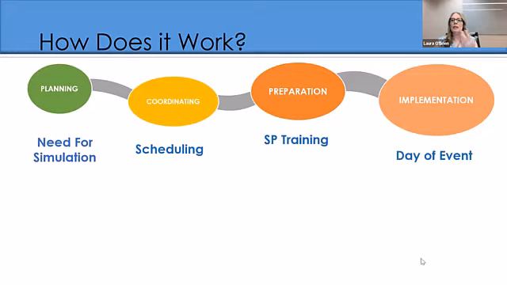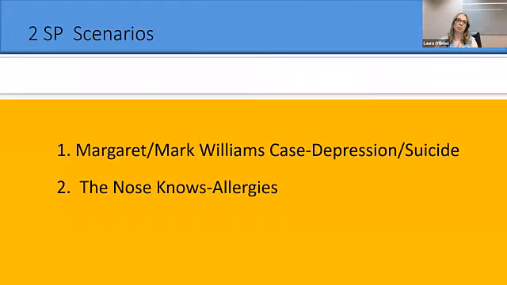Then the implementation is basically the day of the event, the day of the simulation. A lot of them start at 8 a.m., so I have the SPs arrive around 7:30, and we do a pre-brief. Basically, if something's changed, if anyone has any questions, if anything comes up, everybody's on board. Everyone receives all their information: their schedule, what students they're seeing, what rooms they're in. They get settled into their SP rooms, and then we can start the simulation right at 8 o'clock. I think that's about it. So that's basically planning, coordinating, preparation, and implementation.